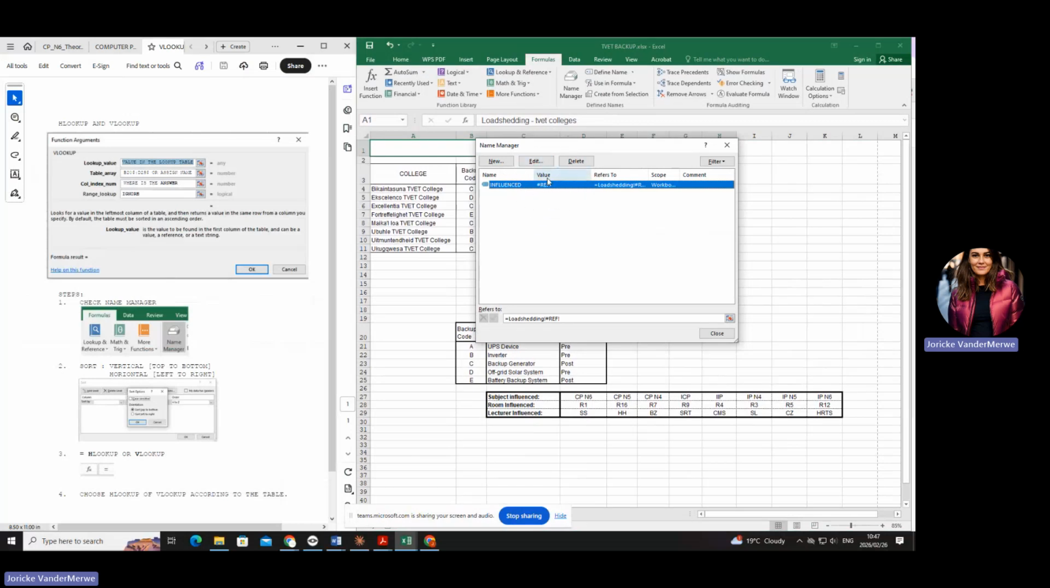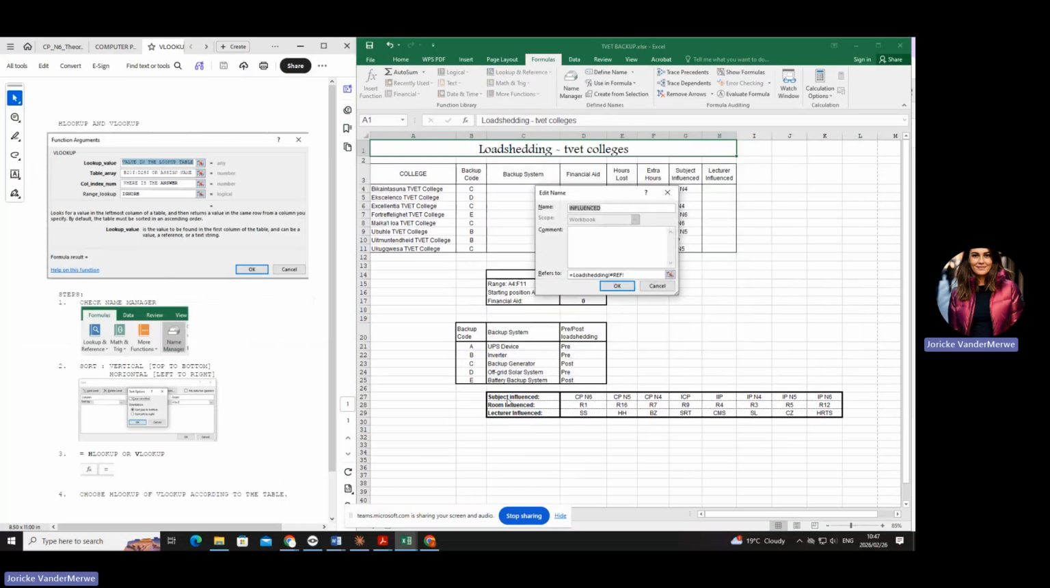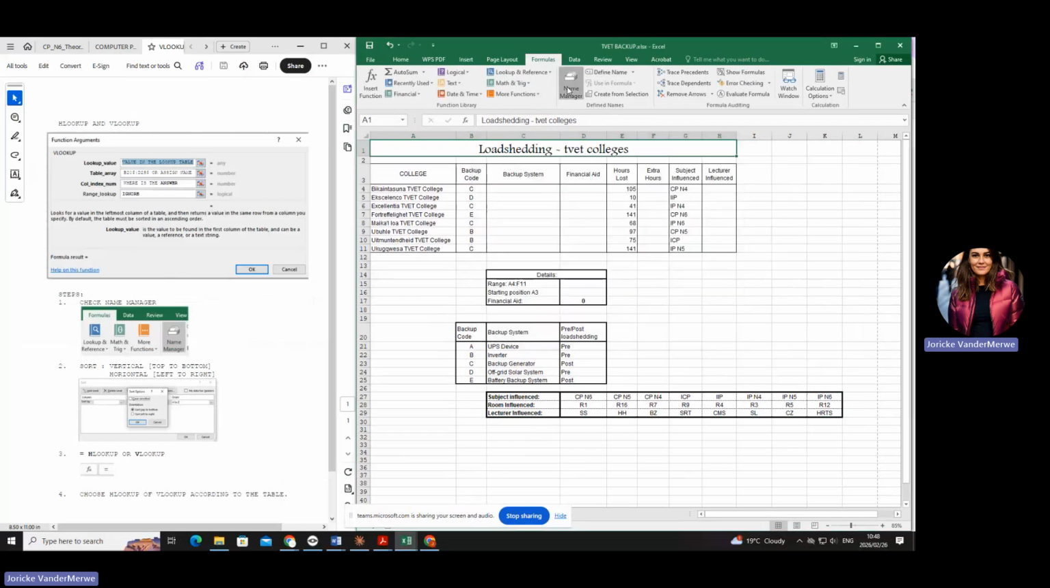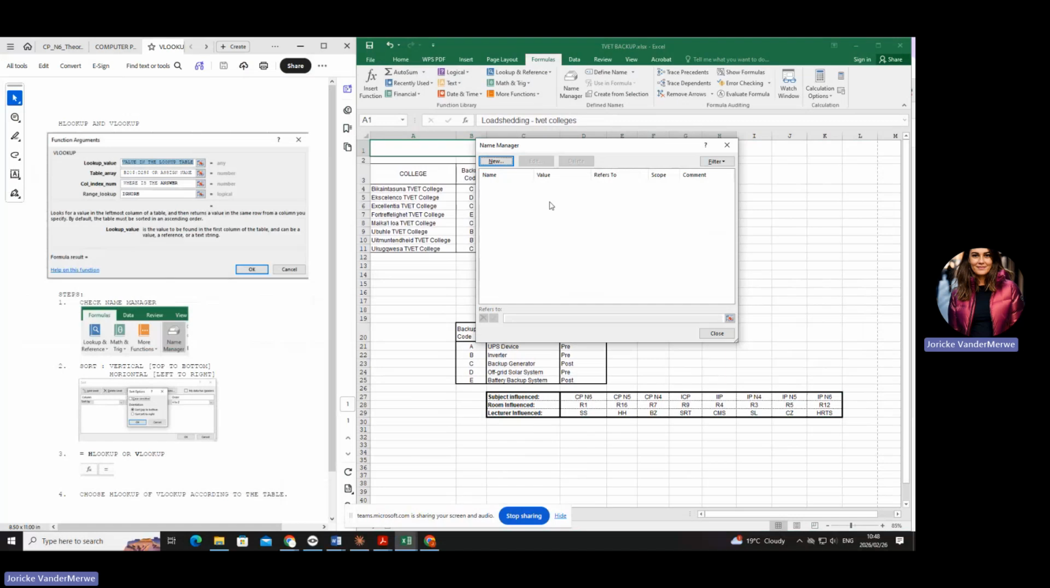So I want you to look at the value there. You either have to edit it and redo the whole thing, so that when you click on that again, you can see there's no reference error anymore. Or the safest option at this point is to delete. But normally, darlings, when you start off an N6 question paper and you go to the name manager, there shouldn't be any name, except if the examiner or the lecturer gave you the name already. So let's start off with a clean slate.